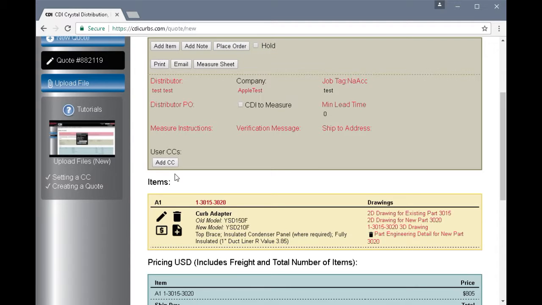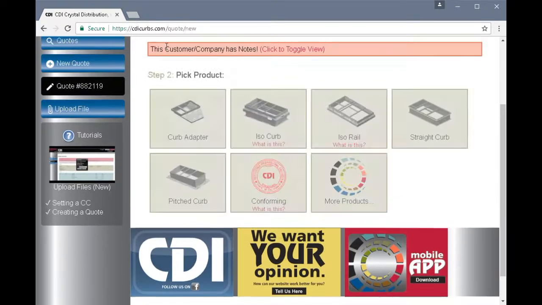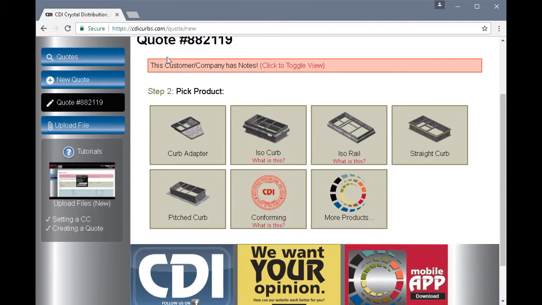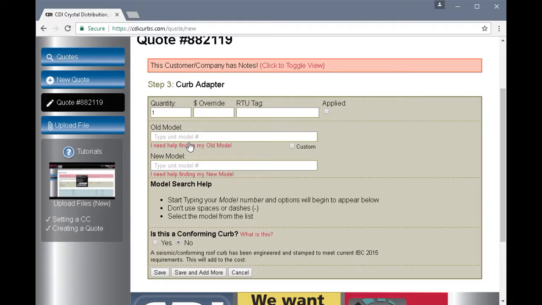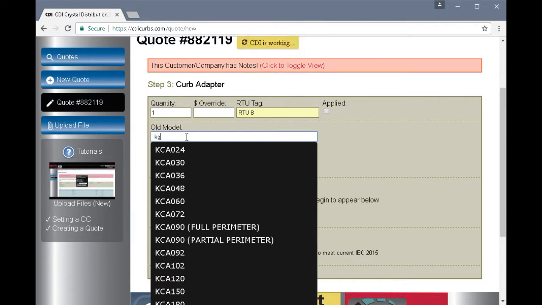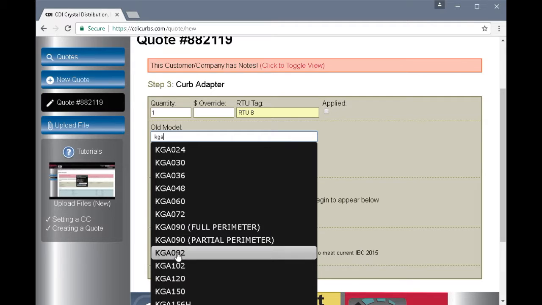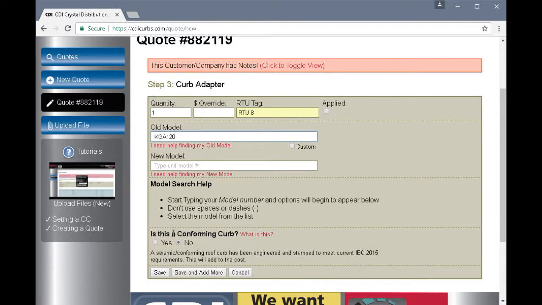So if we had a different type of item we'd like to choose, we're going to choose an item from one brand to another. So again, we click Add Item. We're going to choose a curb adapter again. And this time we're going to go ahead and tag it RTU8. And we're going to choose an old model for a Lennox existing roof, KGA 120.